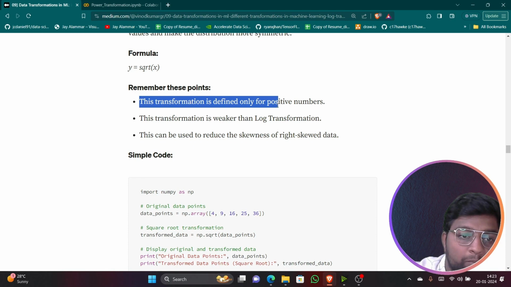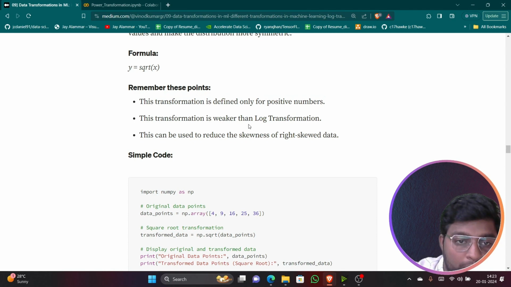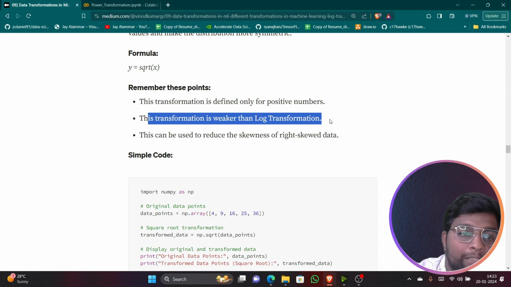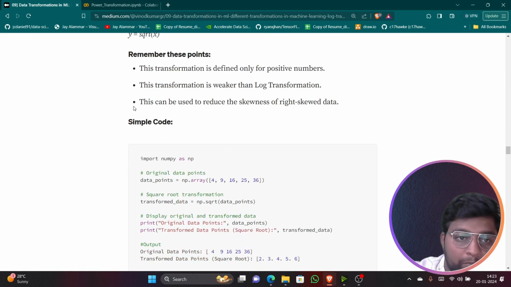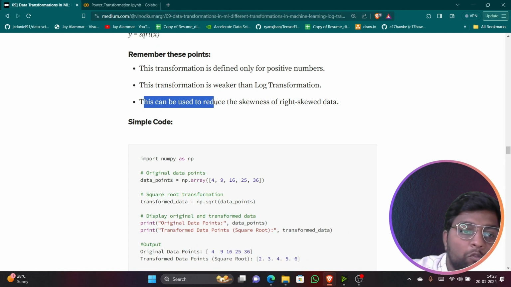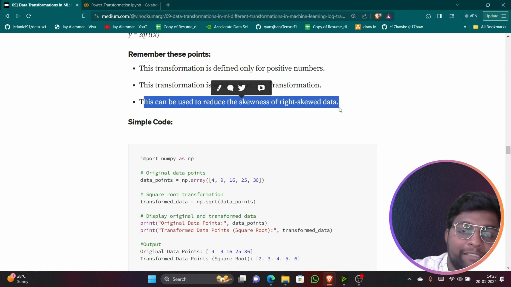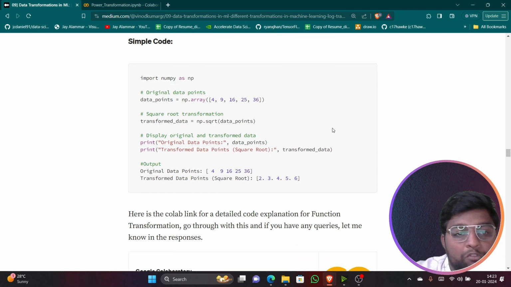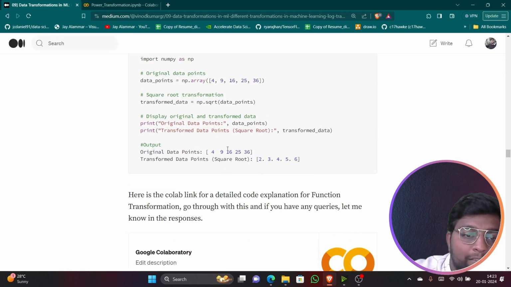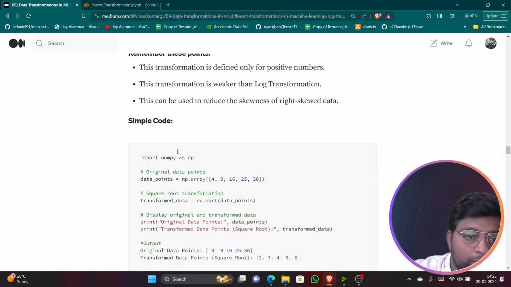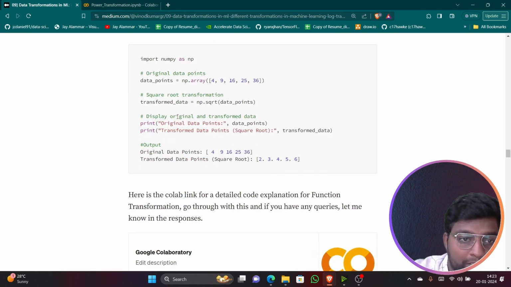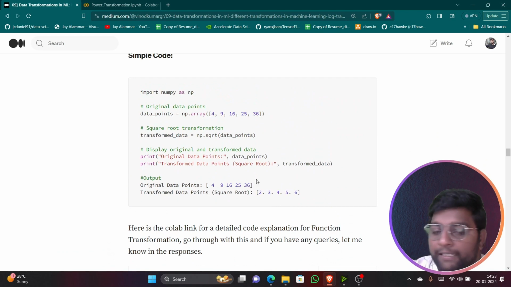Remember, this transformation is defined only for positive numbers, not for negative numbers. This transformation is weaker than log transformation. It can be used to reduce the skewness of right skewed data. You can see here the square root of 4 is 2, square root of 9 is 3, then 4, 5, 6. You can execute this and try to understand the code. It's easy to understand.